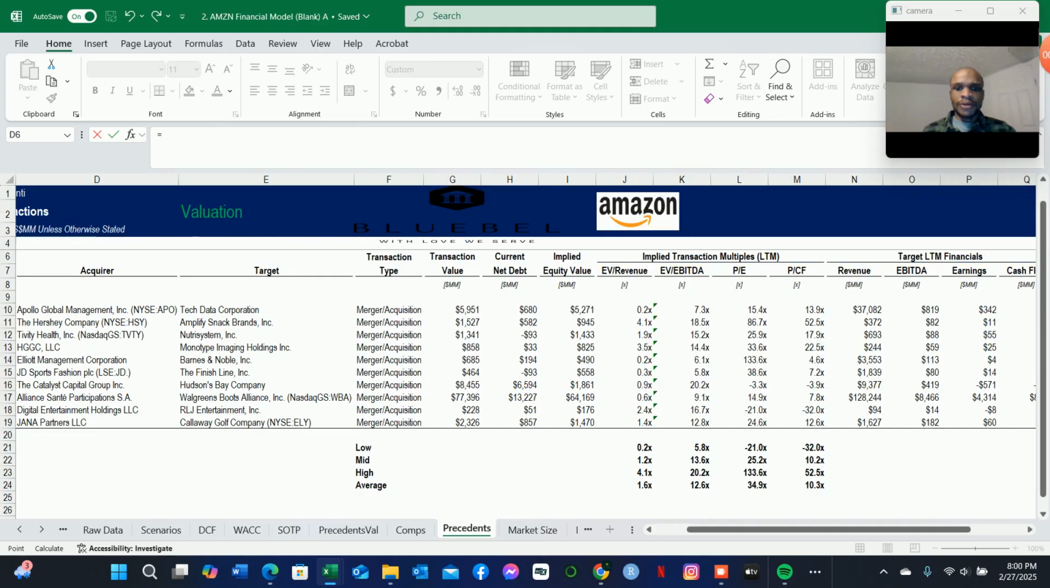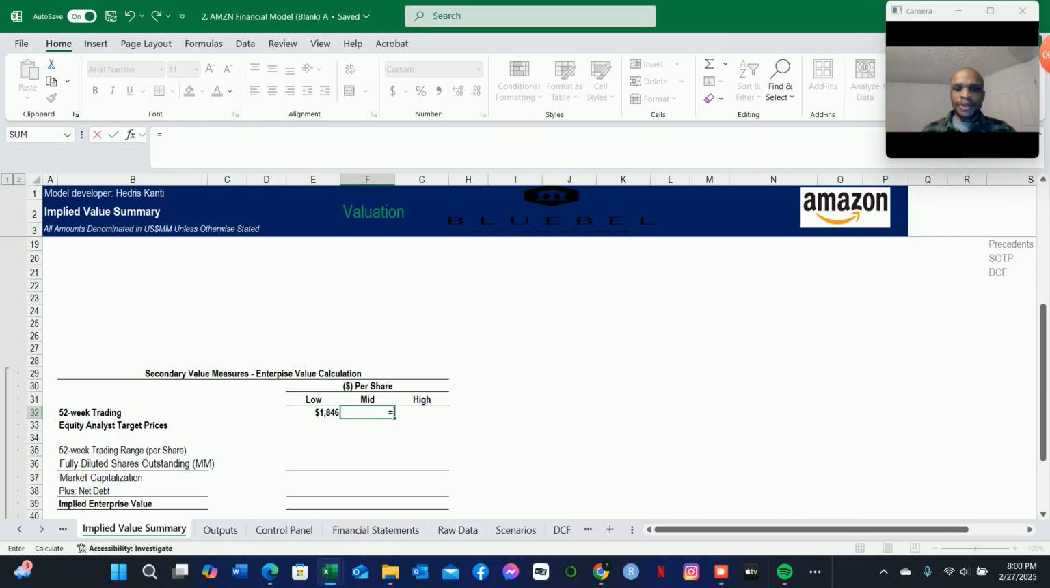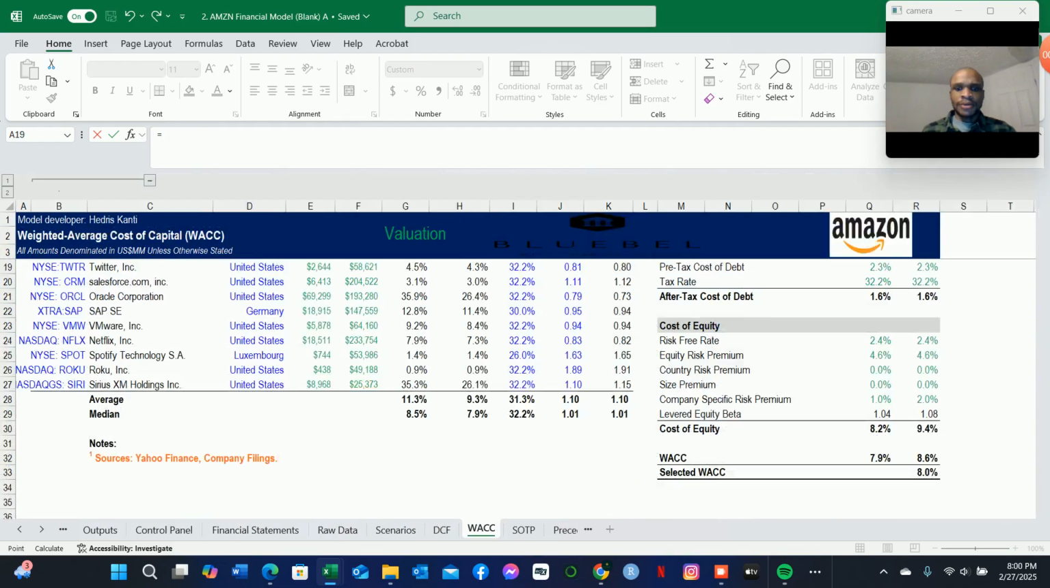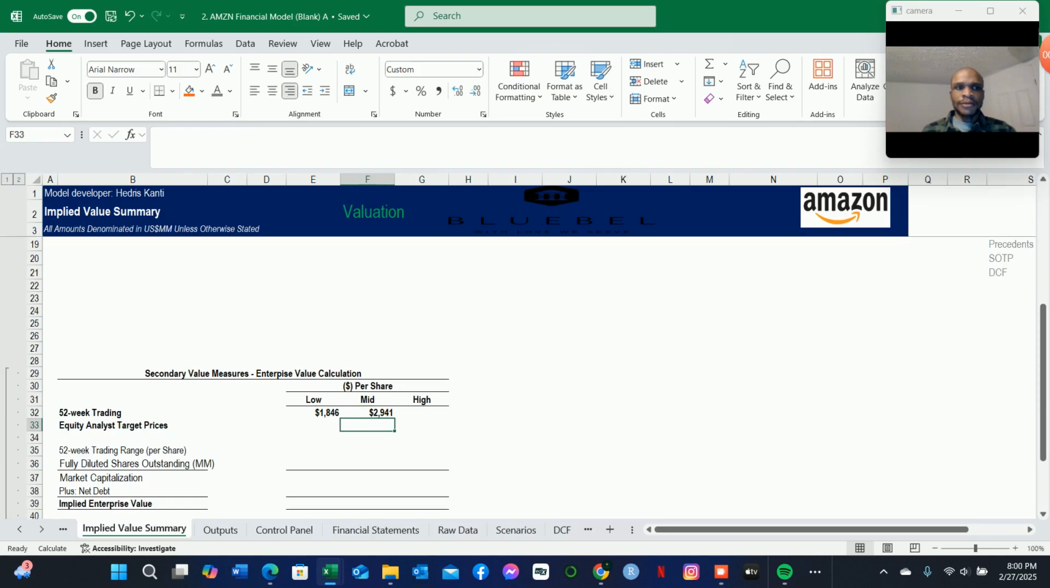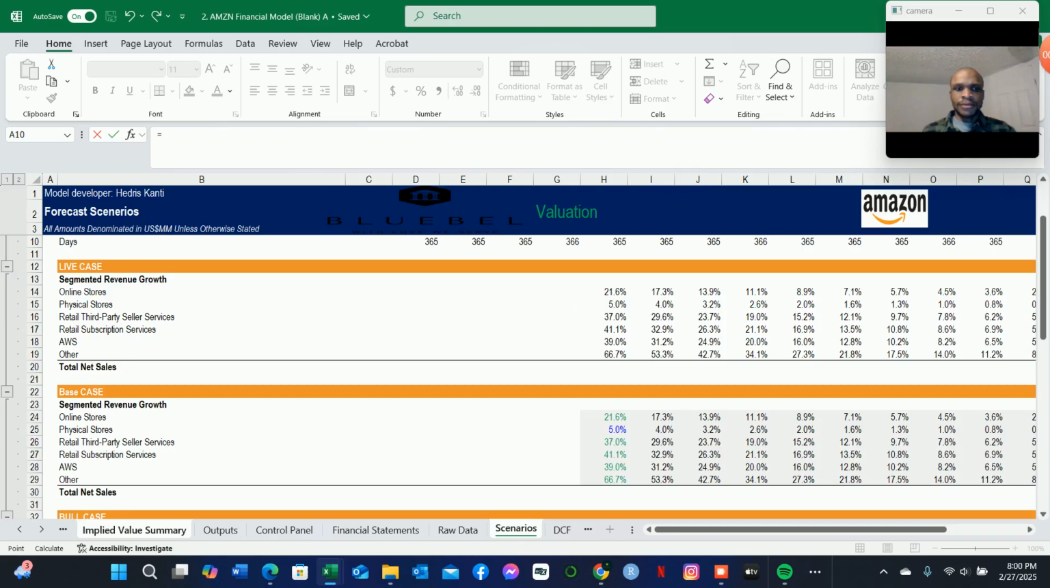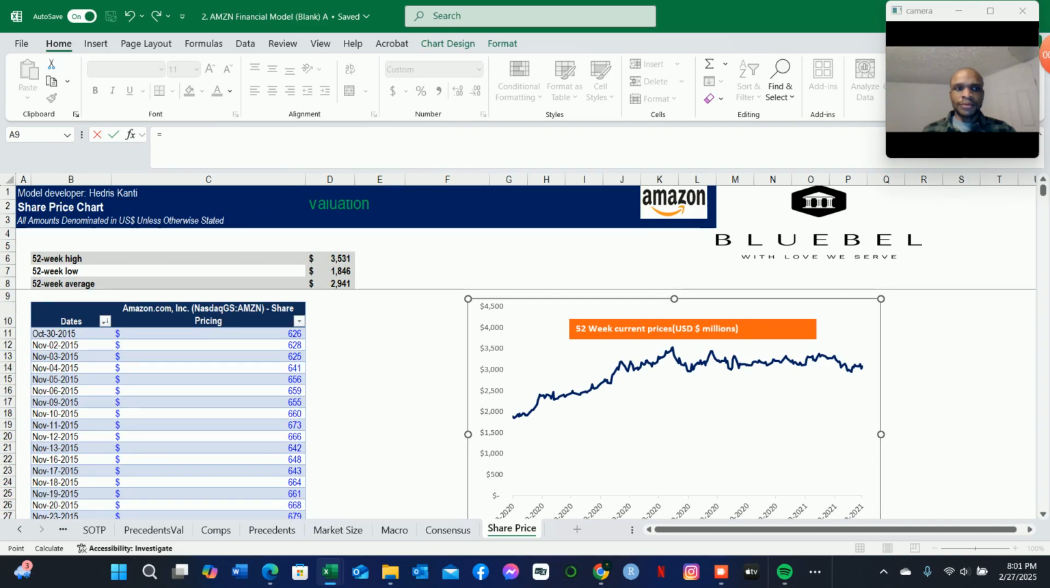And go to the share price tab. And let us grab here the low and the median, in this case it's going to be the average, and the high. We have it set up here.